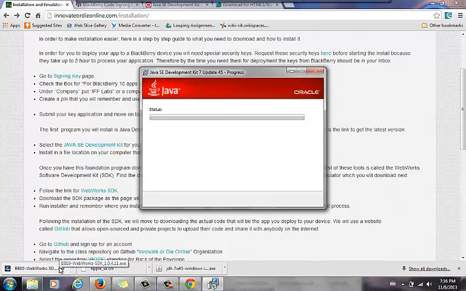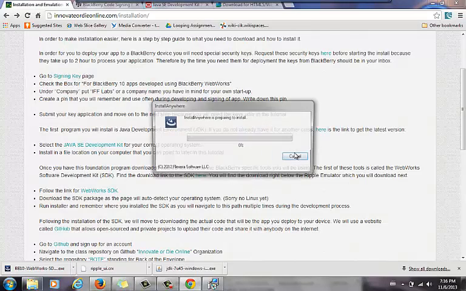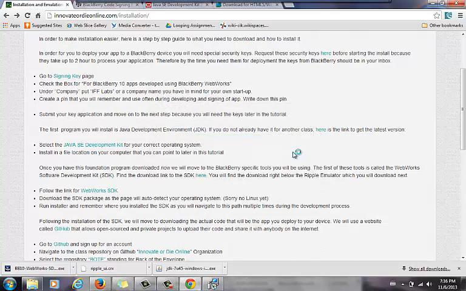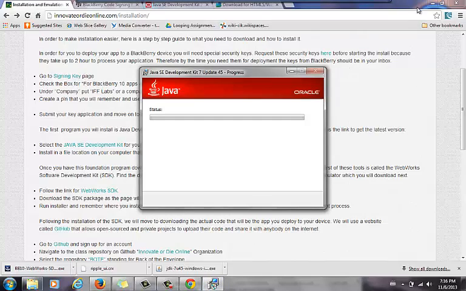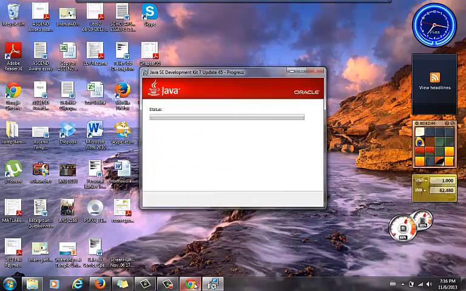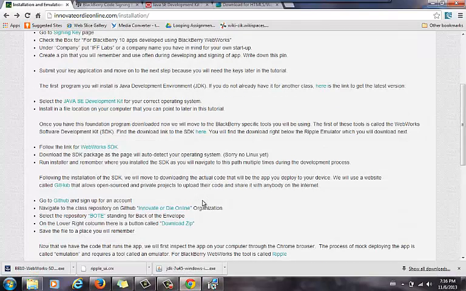While that's happening, we're also going to download the Blackberry toolkit and install that. And again, give it your permission. And you can see both of them. You can see the Java installing here, and if you minimize your Chrome window, you can see the Blackberry loading up.